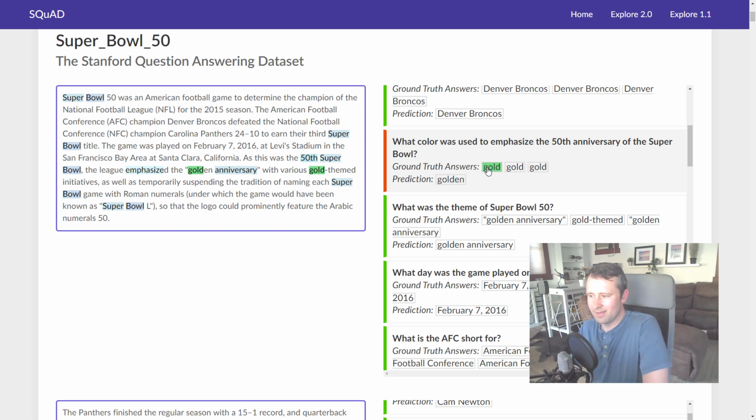So apparently the Super Bowl 50, they had called it the golden anniversary, so there was a lot of gold themed stuff. And the word color doesn't appear anywhere in the reference text. And the question is, what color was used? So BERT, or whichever model this is, apparently is able to understand that gold is a color.